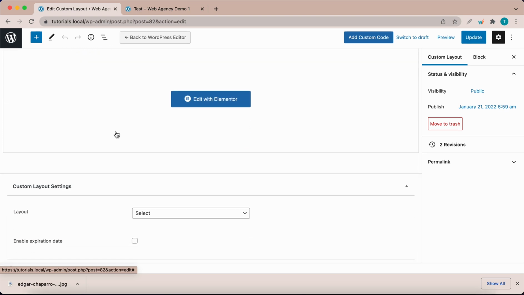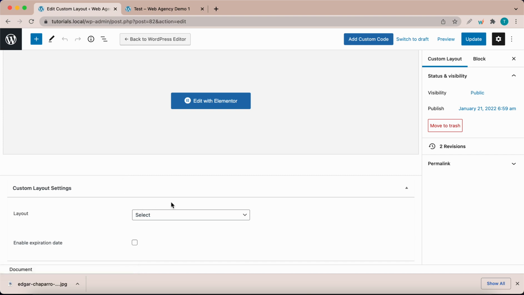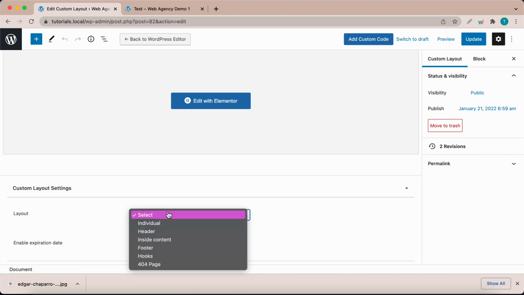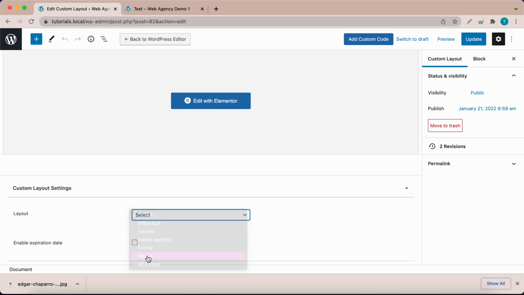So here we have layout options. So I'm going to click on this drop down menu. And here we have a number of locations where we can display our custom layout. So we need to focus on hooks. I'm going to select the hooks option.